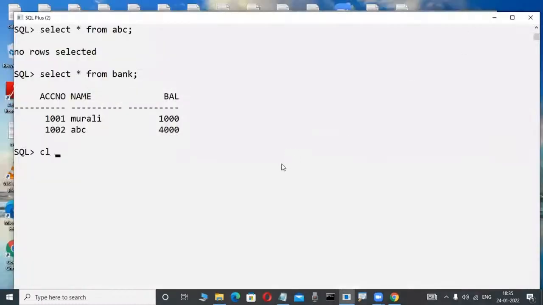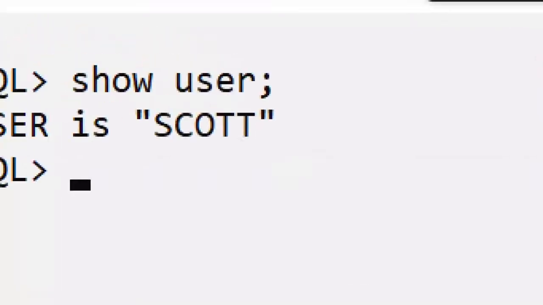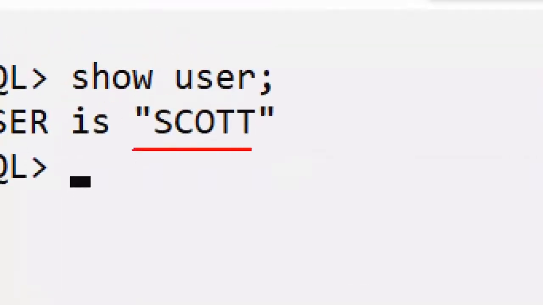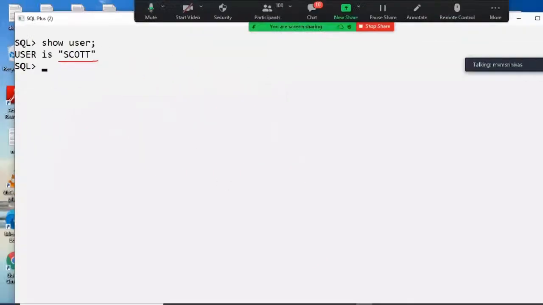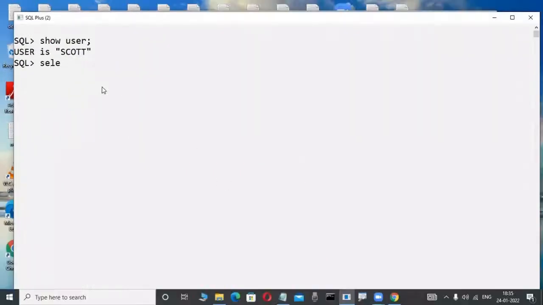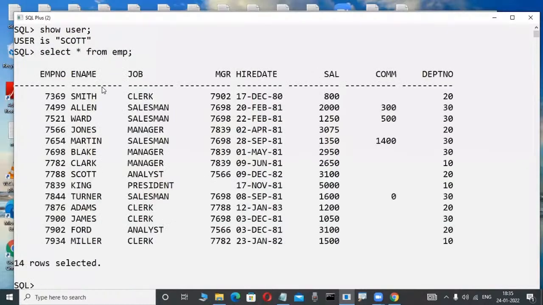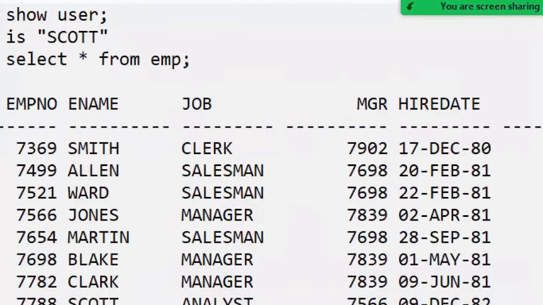Suppose one employee is there, for example. This employee's name is Scott. Oracle Corporation gives this user. Don't worry, you will become familiar with these users in the future. Scott is an employee, and he has a table, for example the EMP table. Oracle Corporation gives all these tables, and you will become familiar with them in the future.